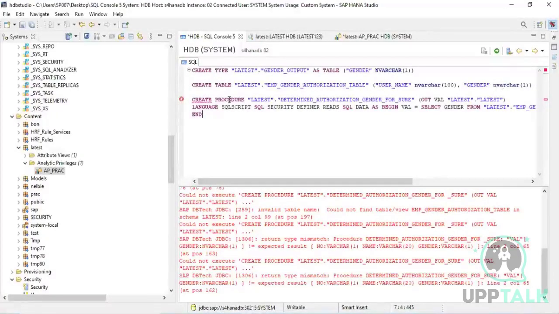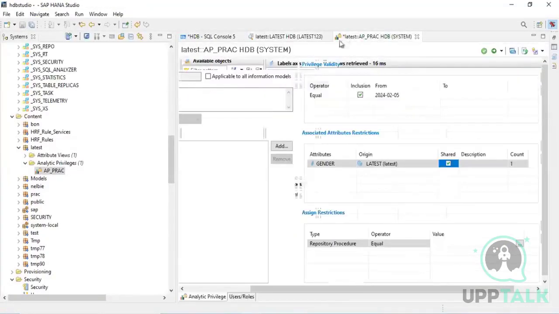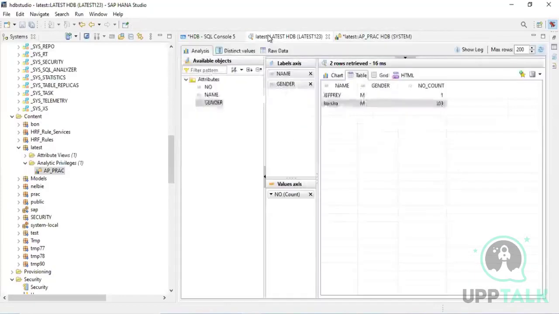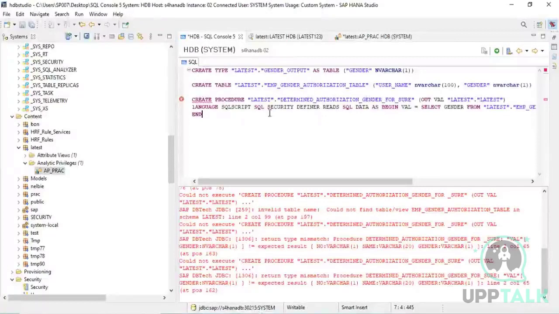The basic concept is that instead of changing this analytical privilege itself multiple times, if you have a table, you can simply do an insert command and insert the values. Suppose a new user, Saurabh, has come into the company. He doesn't want to see the generic data, he wants to see some new data. If you are using this static privilege, you have to adjust the privilege itself.